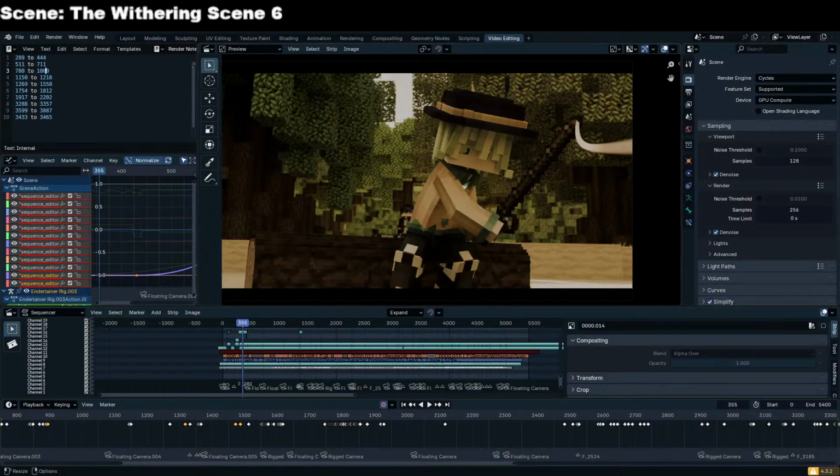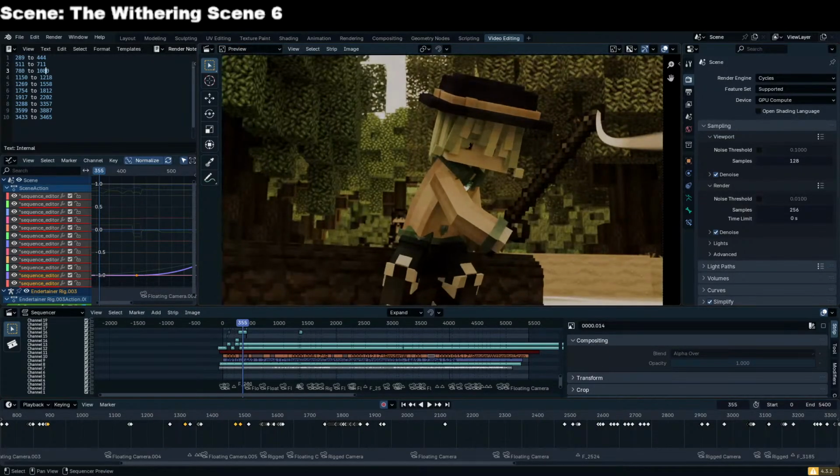Oh my god, this lag is insane. Also, I lost my cursor. Wait, why can't I see my cursor? Huh? Bro, wait, I lost my cursor. Why can't I see my cursor, bro? Oh, there it is.